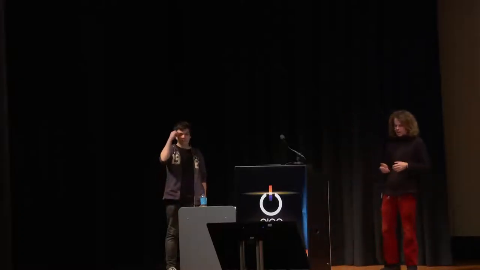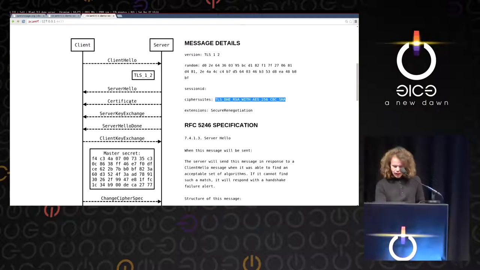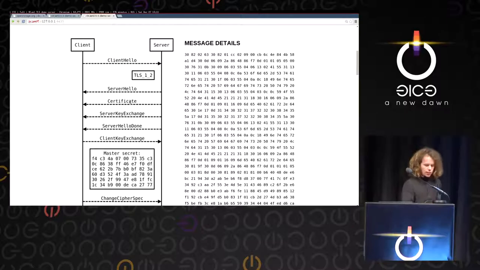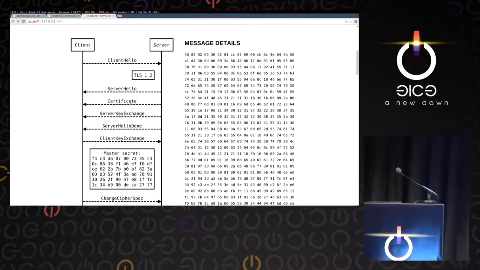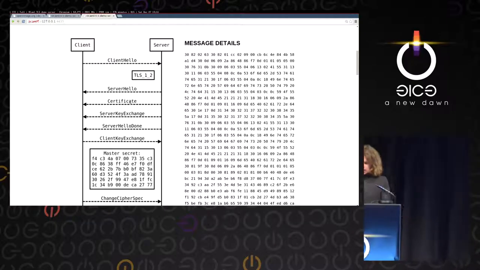So in this case, the server says, oh yeah, let's talk TLS 1.2. Here's, by the way, my nonce here. That is the cipher suite we talk. And there is currently an ephemeral Diffie-Hellman using RSA certificates and AES256 with SHA as the HMAC algorithm. Then the server also sends over its server certificate. And that is the ASN1 encoded X509 certificate, which the client needs to check at some point.